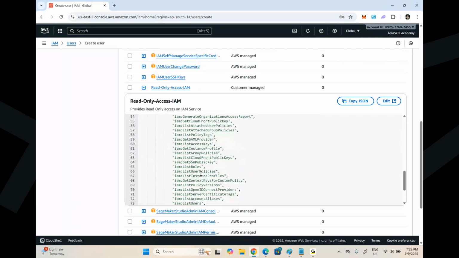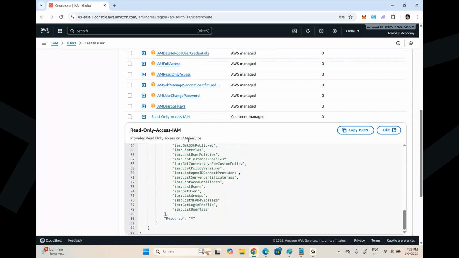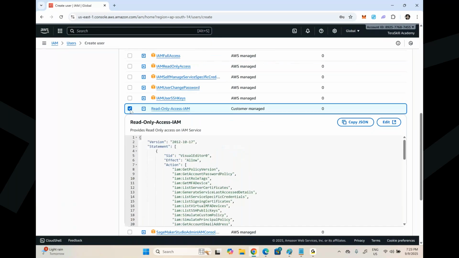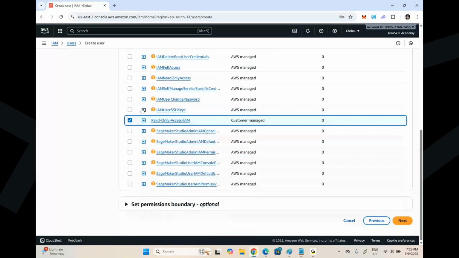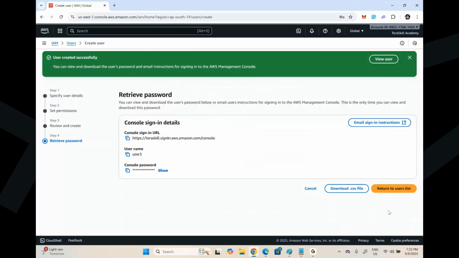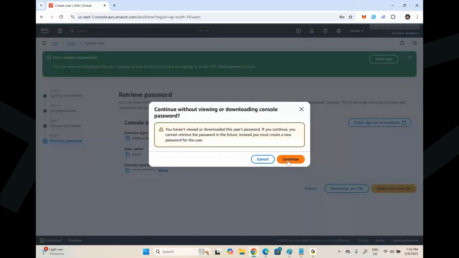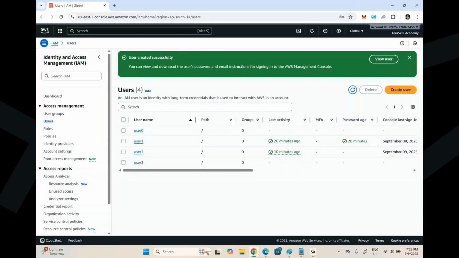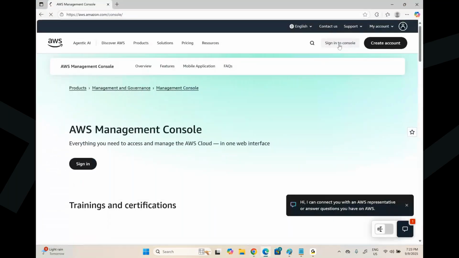Now let me select the custom policy which we created. Select read only access IAM, and you can see customer managed means the customer created this policy. Next, create user. User 3 got created. Now I'm going to act as user 3. I will log in to the AWS account and verify that I got read only access on IAM service only.